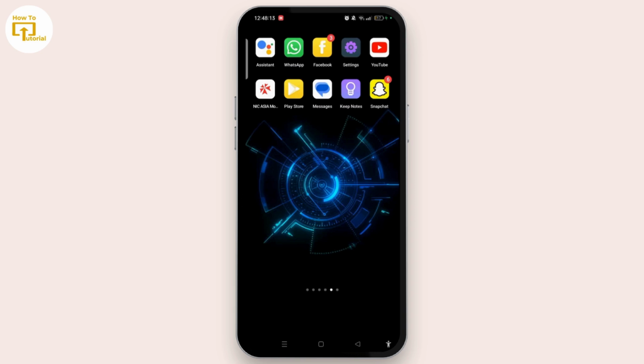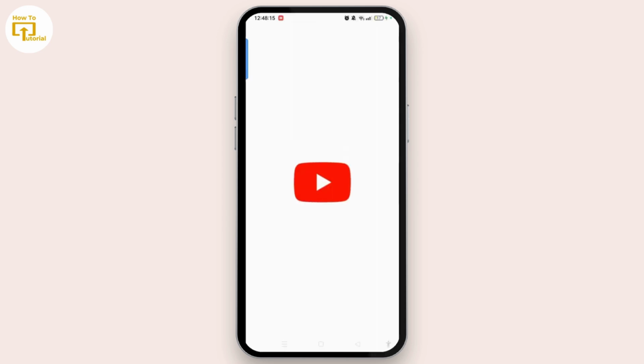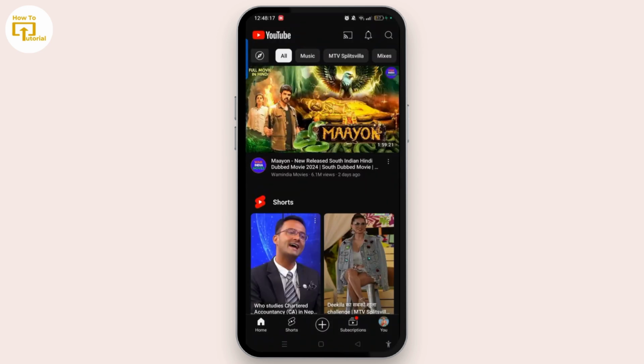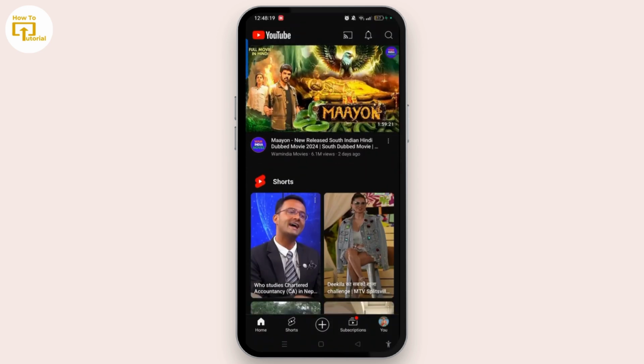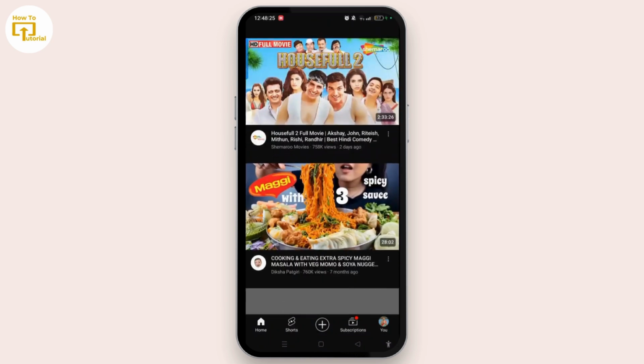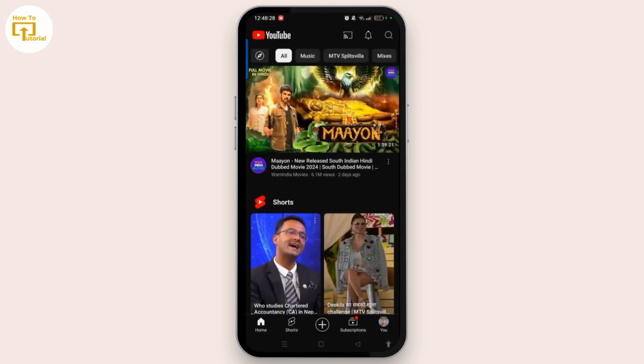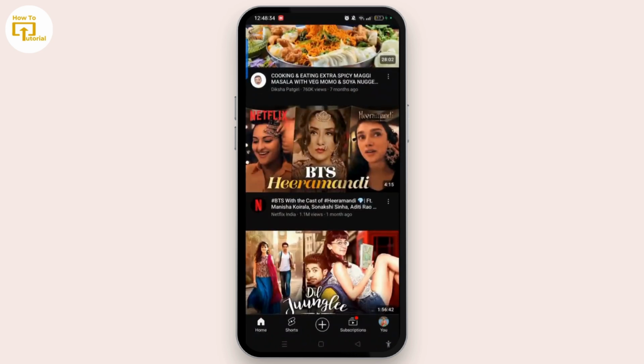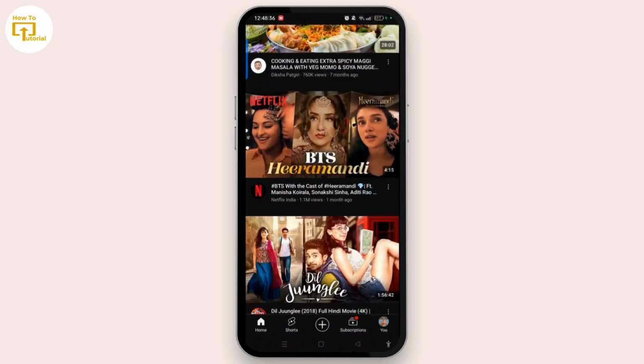First of all, go ahead and open the YouTube app. Then make sure to sign in to your YouTube account. And then once you reach the home page of YouTube, you have to scroll all the way down, or with the help of the search icon at the top right corner, you can search any particular video that you would like to download. And let's choose anyone from here.